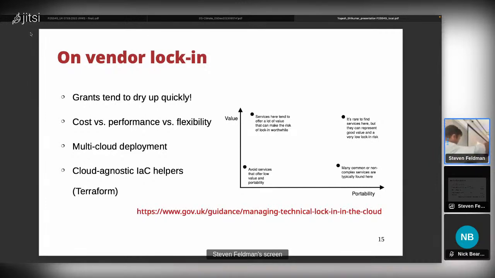Moving applications, lifting and shifting, as they call it, is easy, but lifting and shifting data is not trivial. So when you want to move data between two competing cloud providers, you will experience problems that are not documented anywhere. So fun stuff. Turns out this is not really a new issue. I picked this graph from the UK government guidance for managing technical lock-in in the cloud. We would like to be on the top right, but where we really are is somewhere here on the top left, unfortunately. But that's the status quo for now.